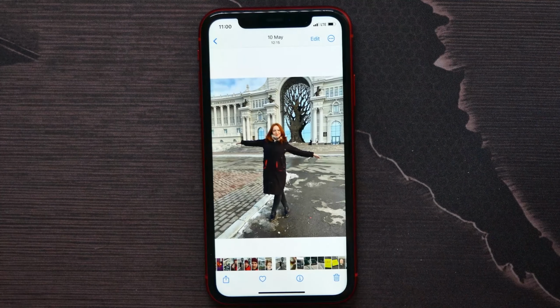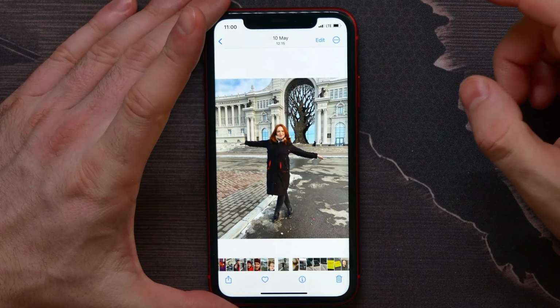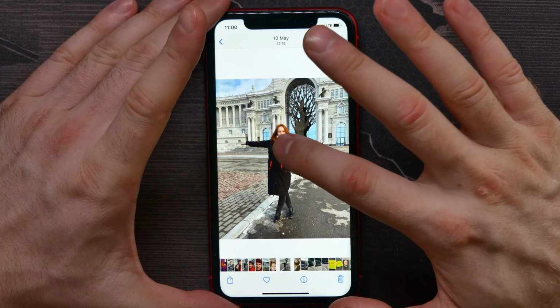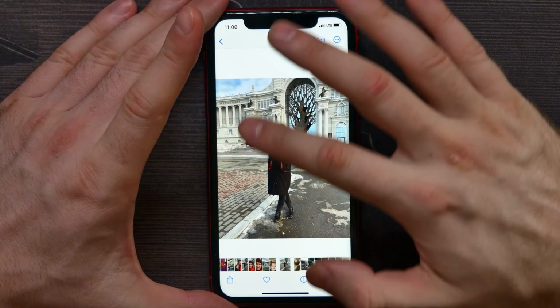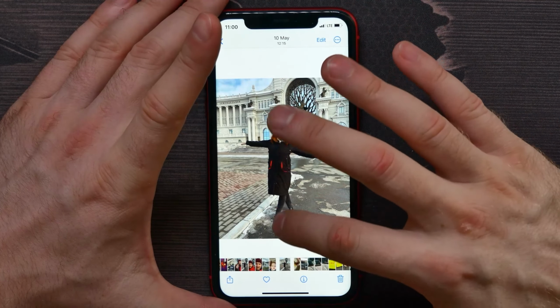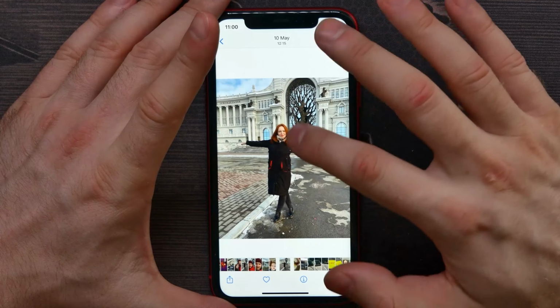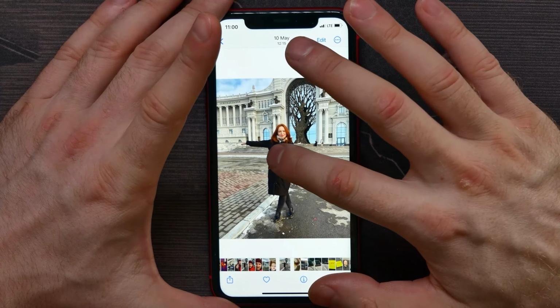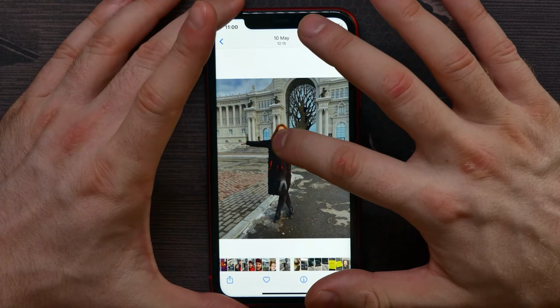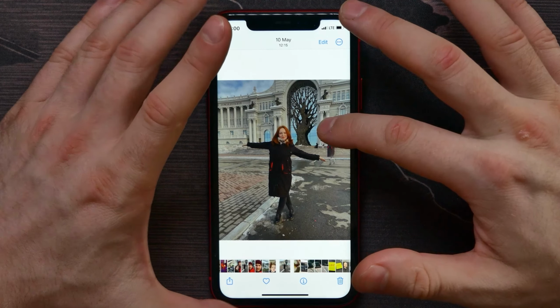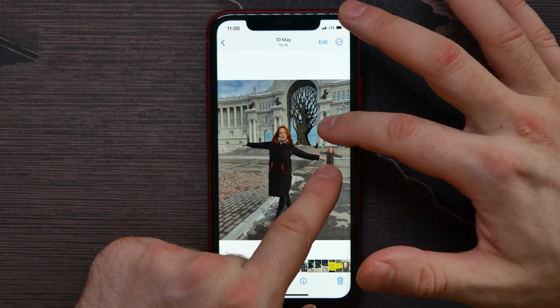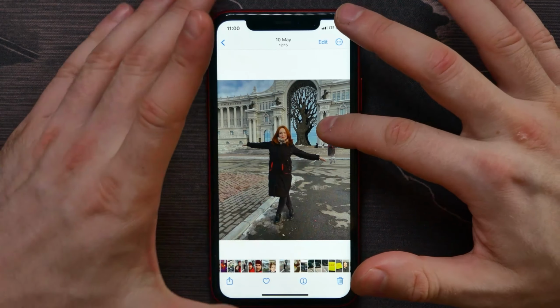I'll select that one, and now all you have to do is tap and hold on the object that you want to cut off from this photo. I'll select that person as my object, and now you see what happened. I tap hold, and when I move my finger you see that small person icon moved with my finger.